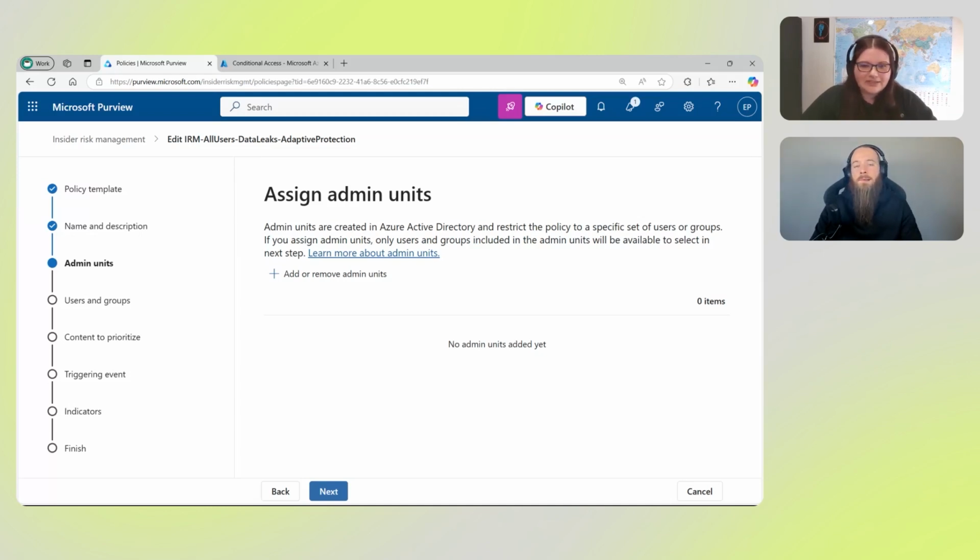Just be careful that some of the specific products do not support them at the moment. I don't know if they are going to be supported in the future, but just be careful when you are creating that. It might be available within insider risk, but might not be available, let's say, within information protection or something like that. So just check out the documents before you go and use them.